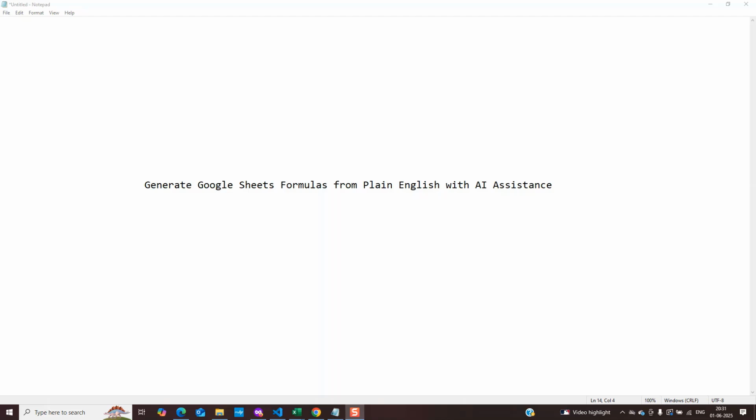Obviously, we'd be taking the help of AI, but it would be different. We won't be asking any kind of chatbot to provide the formula and then take the formula from there and paste it into a Google Sheet. No, we would be performing all the operations on the Google Sheet itself. So without wasting any time, first let's see a demo.